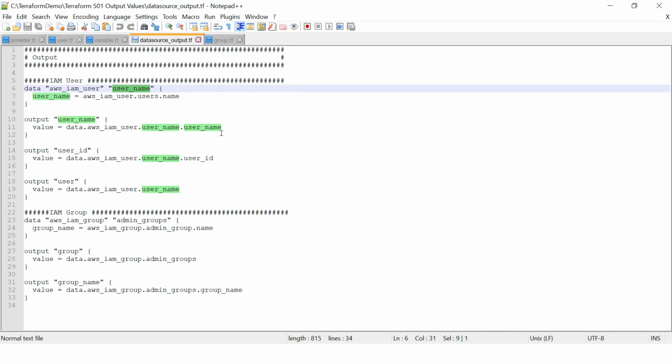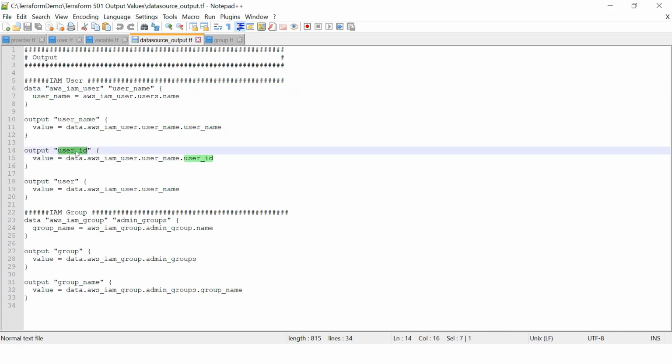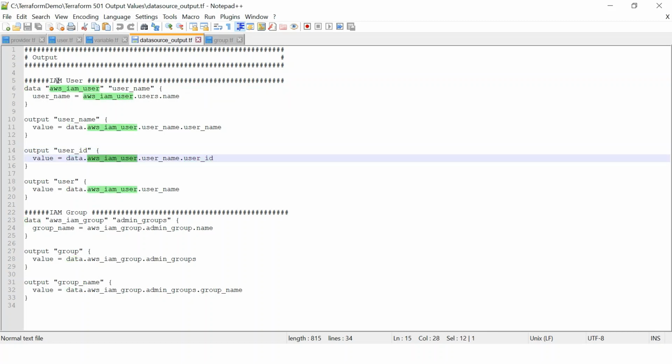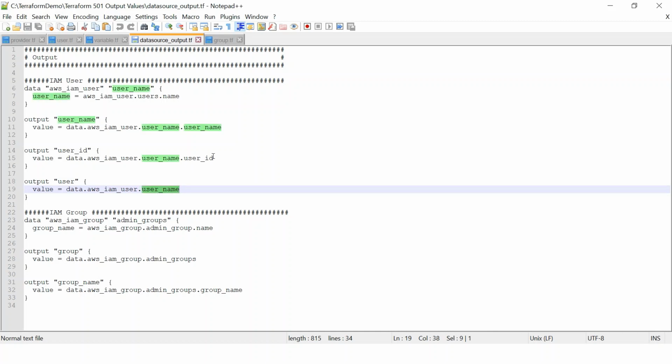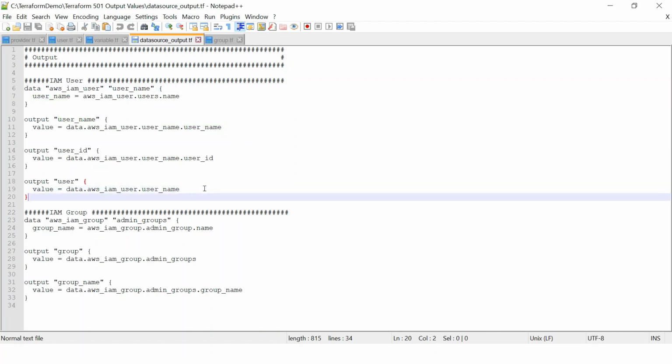In another example in output, I'm printing the user_id. So again data, the name of the data, the username, and instead of that attribute I'm using an additional attribute which is supported by aws_iam_user. And if you want to print all the user details, don't put any last field like user_name or user_id. Just put user_name up to the last data tab, and it will print everything.